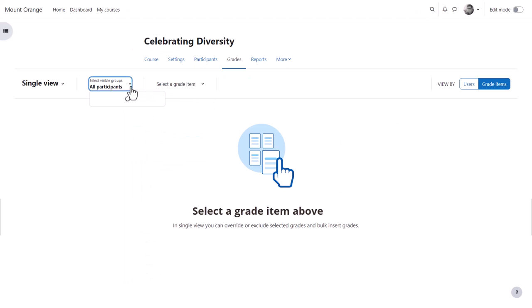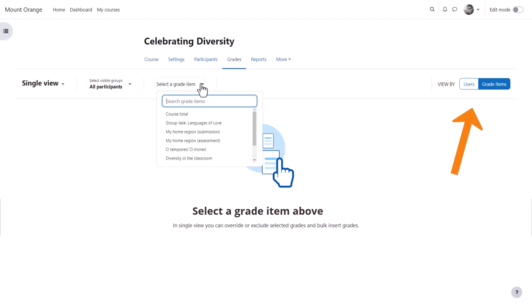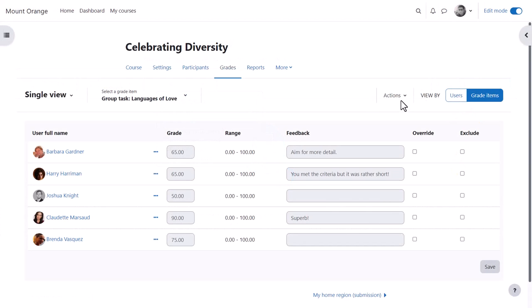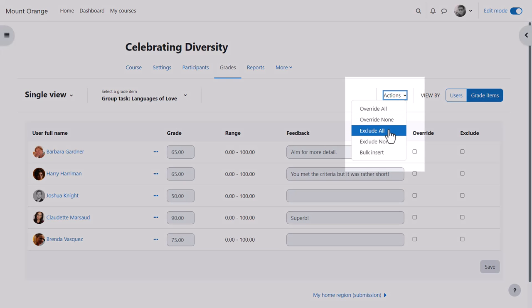In single view, you can search users, groups and grade items. And with edit mode enabled, you can quickly override all grades, exclude all grades, or bulk insert grades.